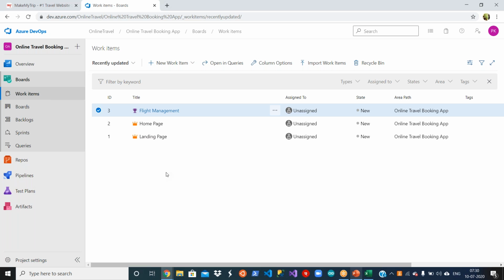Now I see flight management. But how does someone know that this flight management feature is a child of landing page, or that this flight management feature comes under landing page? If it is a couple, people may guess it, but if you have 100, you cannot do it, right? That means you need to associate this flight management. You can call it associate, you can call it linking. Okay, whatever it is. You need to link this feature with its parent, nothing but its epic.